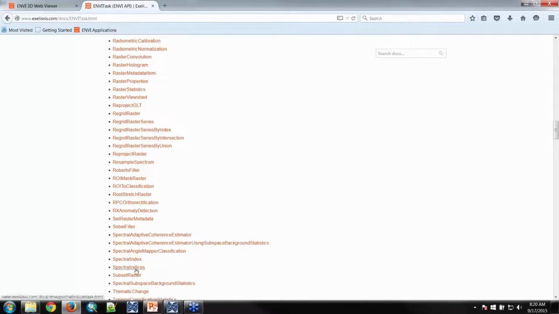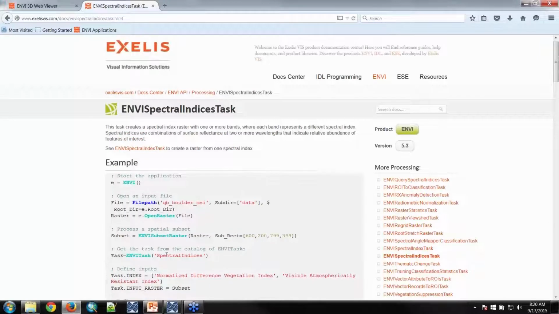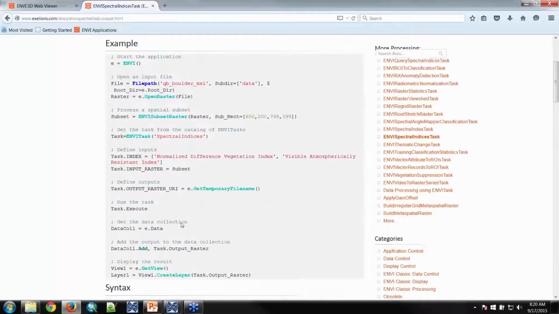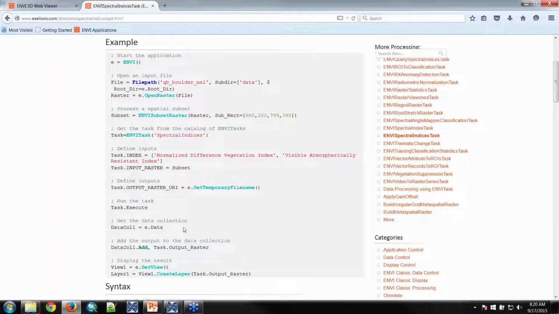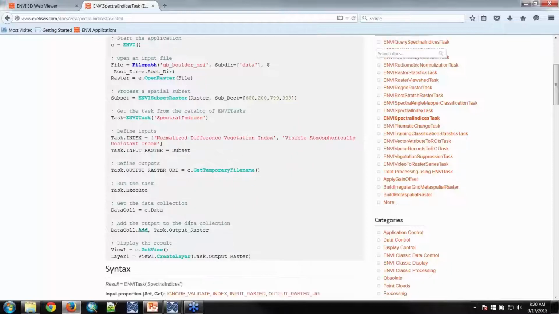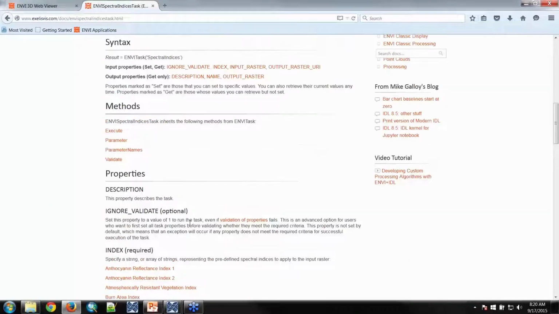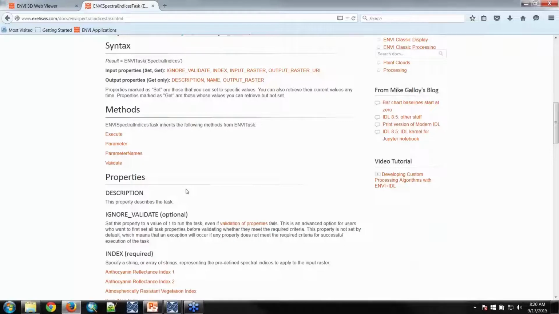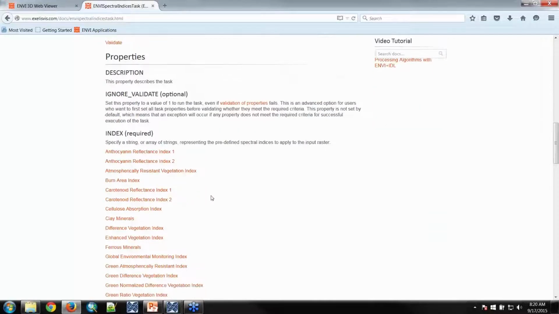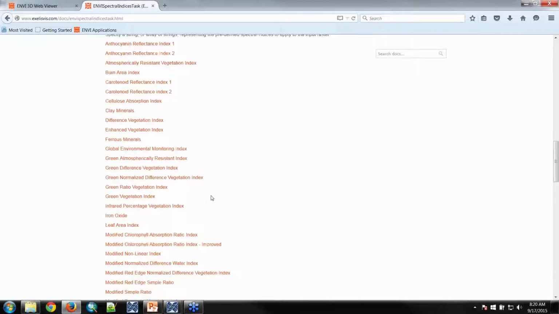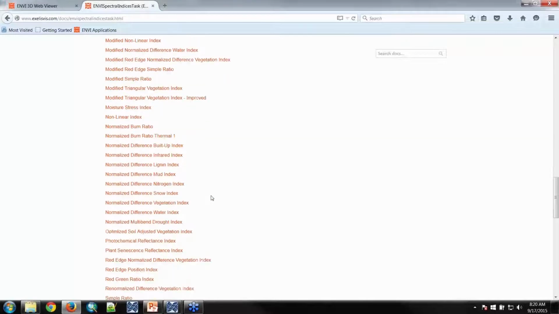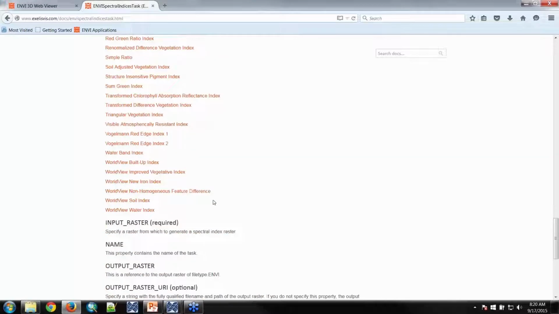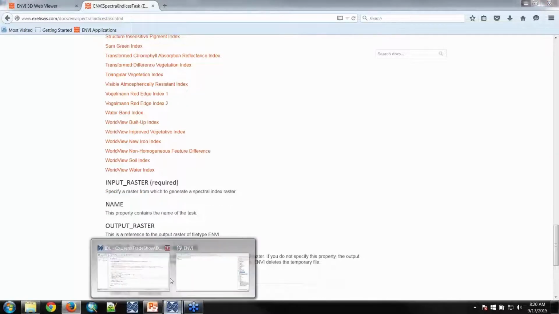So here's, for instance, our spectral indices task. There's a code example that you'll notice looks very similar to the code that I'm about to run. And then there's also an explanation of all the syntax that goes into this. And then take a look at all of the indices that we actually have available in ENVI 5.3. So it's pretty impressive how simple it is now to run this processing.